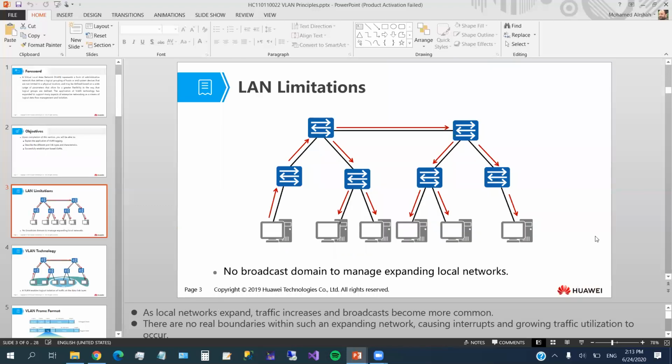In the last class, we covered the LAN limitation: there is no way to manage the broadcast domain in an expanding local network. If the network becomes large, having only one broadcast domain will negatively affect its performance. That's why the large domain has to be broken into small domains. How do we make small domains? By implementing virtual LANs.